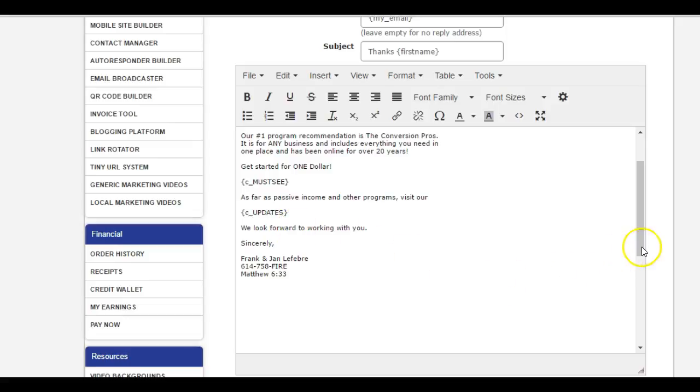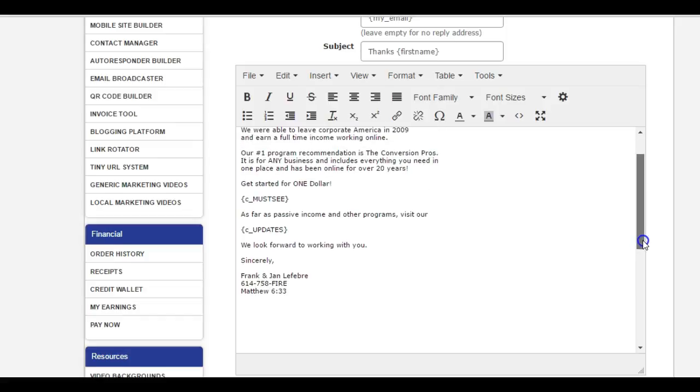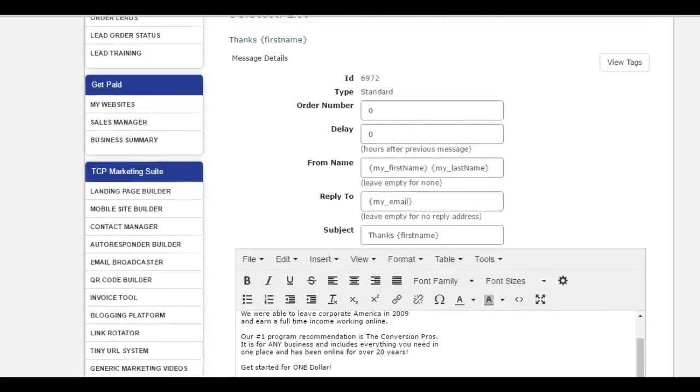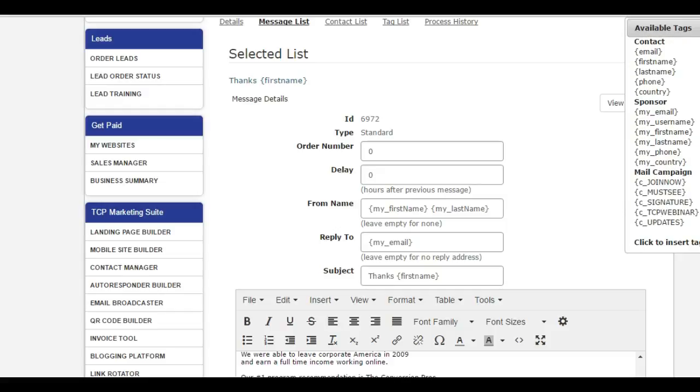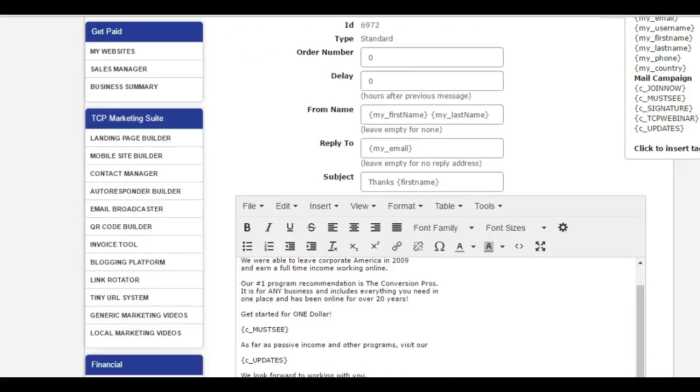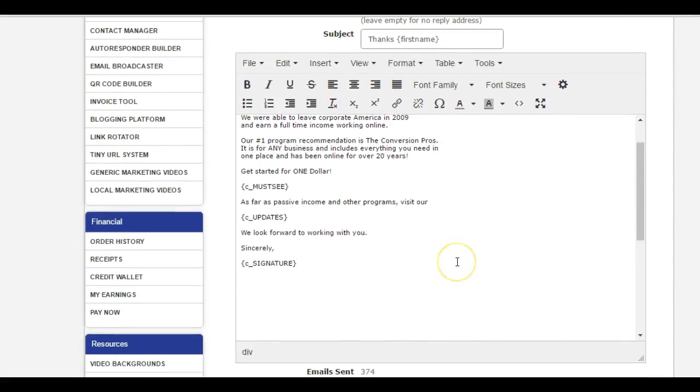Now, I'm glad I came here because I do not have the signature tag here. So what I want to do is get rid of that. And under tags, those are the standard ones. And these are the mail campaign tags that are customized. And here's the signature. So I clicked on that. Now the signature went in there.